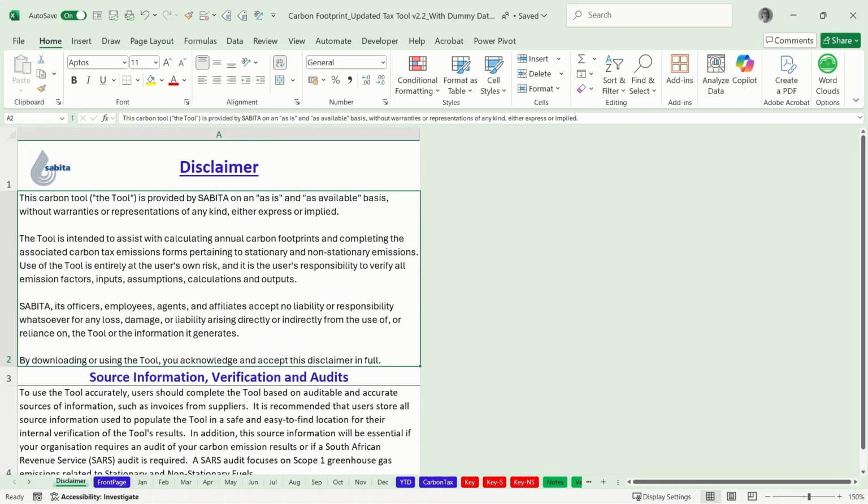The Disclaimer tab outlines that this tool is provided by Sabita on an as-is and as-available basis without any warranties or representations of any kinds, either express or implied. The tool is intended to assist with calculating annual carbon footprints and completing the associated carbon tax emission forms pertaining to stationary and non-stationary emissions. Use of the tool is entirely at the user's own risk and is the user's responsibility to verify all emission factors, inputs, assumptions, calculations, and outputs.